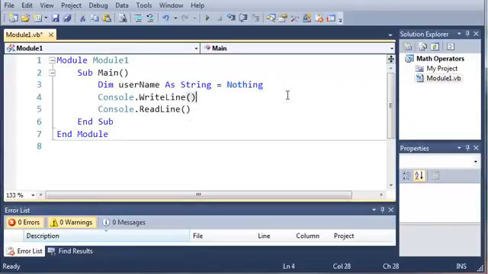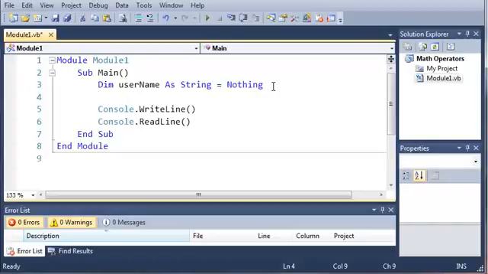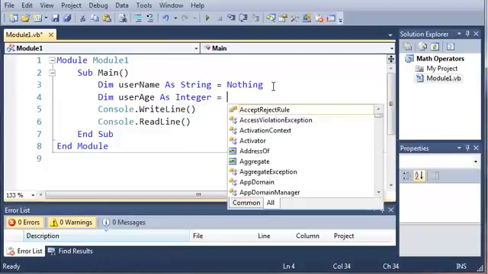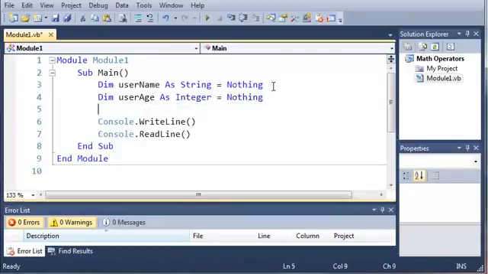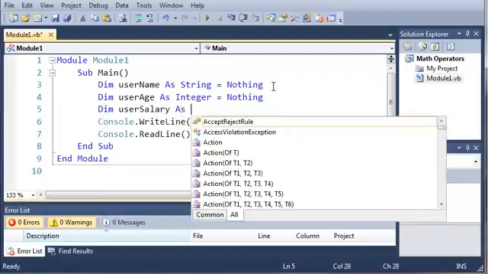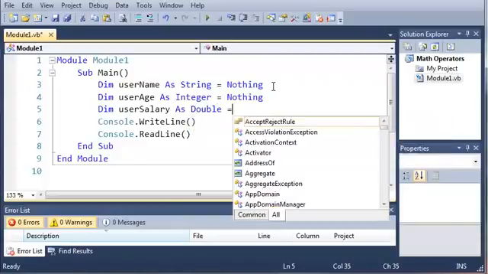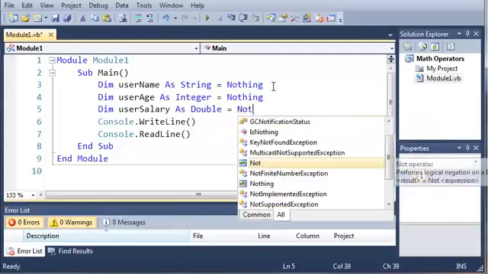Let's declare another value, userAge as Integer, and we'll set that equal to nothing just in case they don't input anything, because then we'll get an error if we try to print out something that's not equal to anything. Then we'll do Dim userSalary as Double, and we'll set that equal to nothing as well.